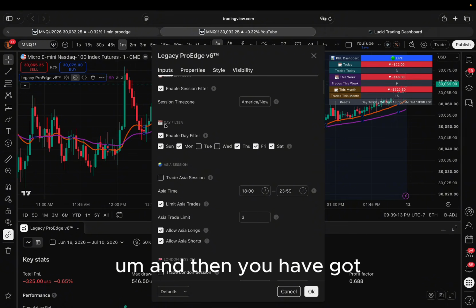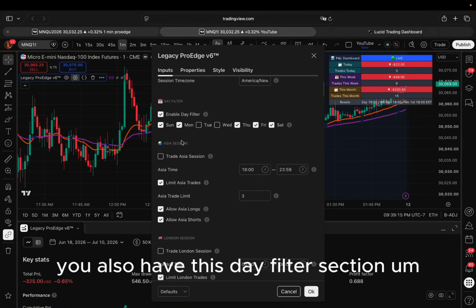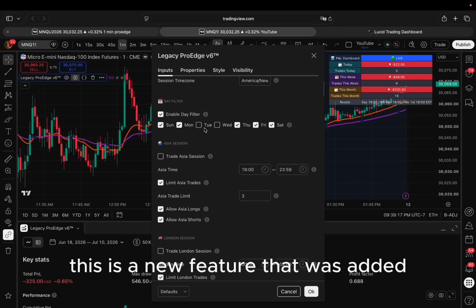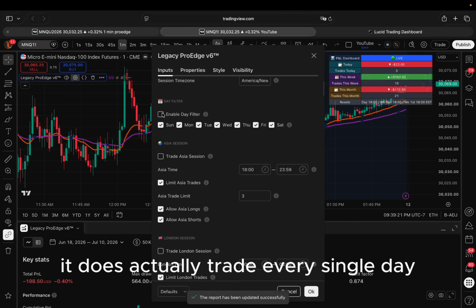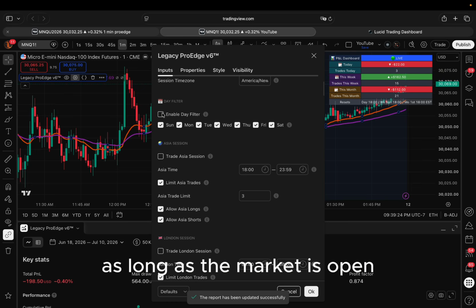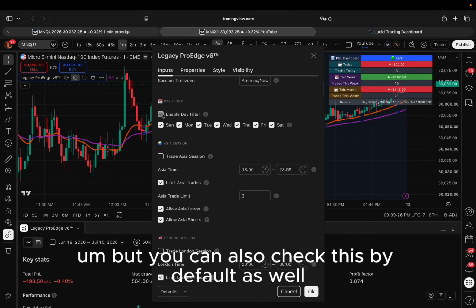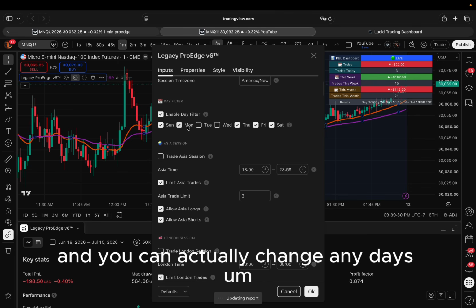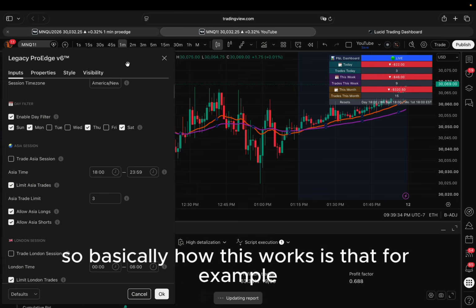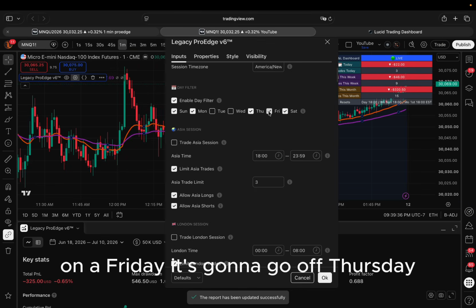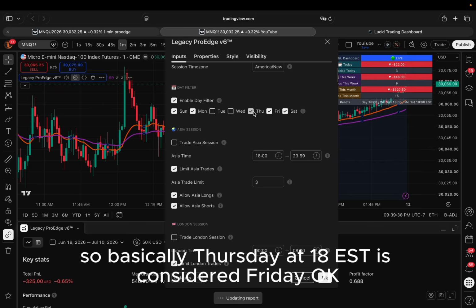And then you also have this day filter section. This is a new feature that was added. So if you do unselect this, it does trade every single day as long as the market is open. But you can also check this by default as well, and you can change any days. So basically how this works is that, for example, on a Friday, it's going to go off Thursday. So basically Thursday at 1800 EST is considered Friday, okay?